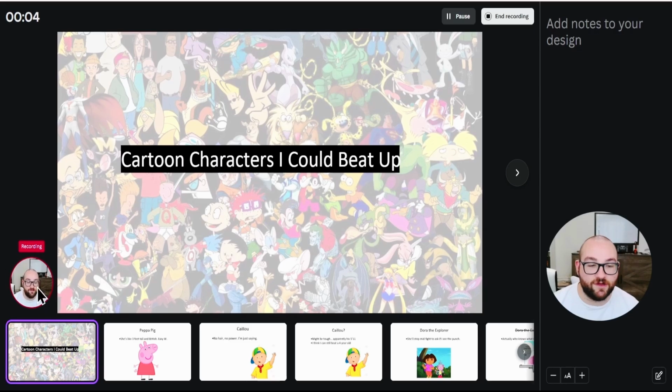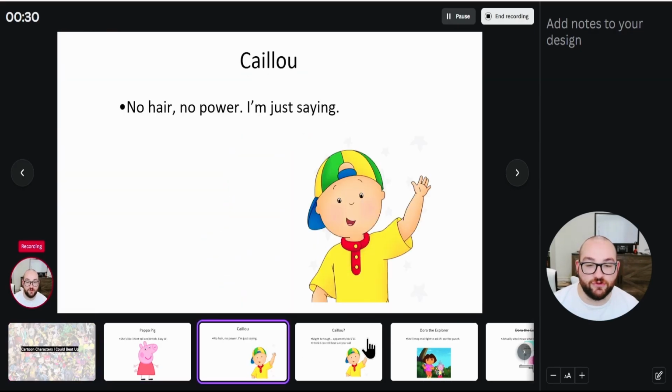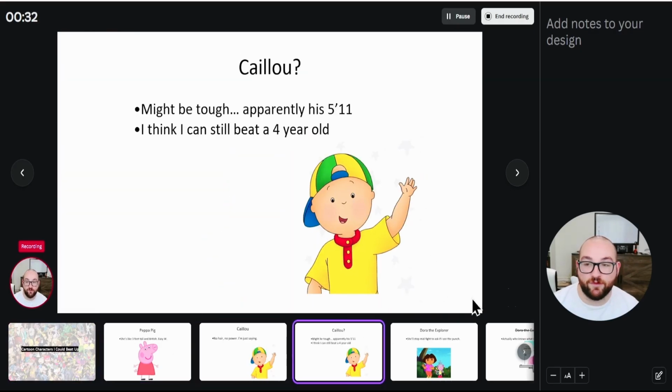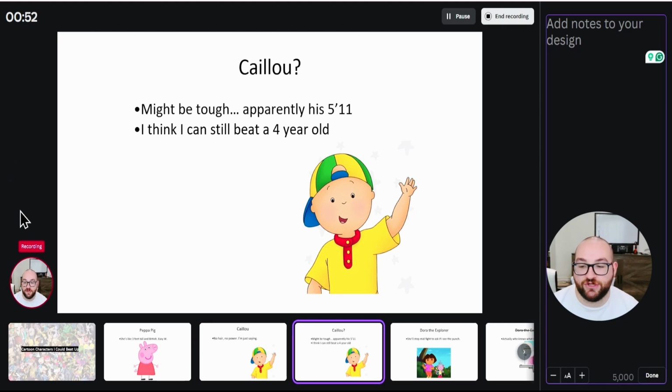You'll have yourself in this corner. Unfortunately, you can't really move it around, so it stays stationary. However, you can maneuver through the slides, right? You'll be able to talk over your slides at every point. And then throughout the presentation, you'll be able to add notes as you please. You'll see in this corner, you'll have the amount of time that you've spent recording your presentation.